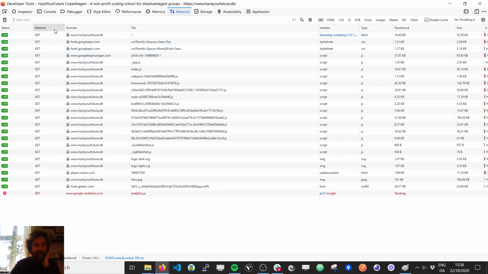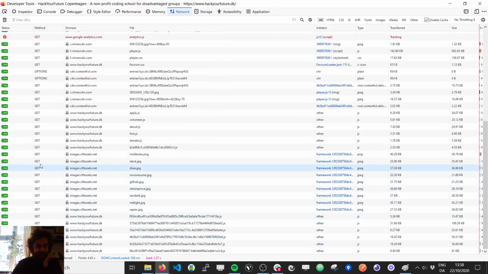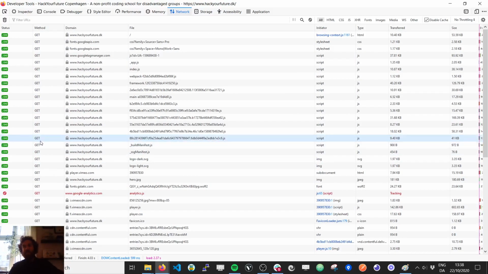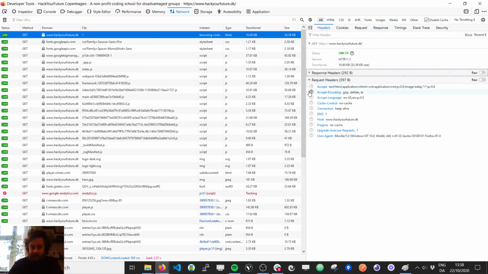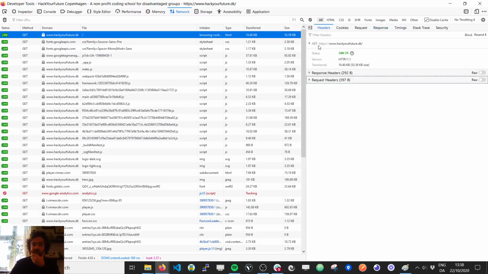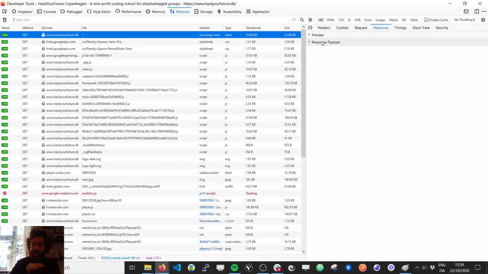So we'll try and load it, and here we see there are lots of different requests being sent. Some of them are for images, some of them are for styling, some of them are for all different kinds of things. But we'll just take the first one. We'll go into the headers, close down these two, and then we can see that we are sending a request to hackyourfuture.dk. We're sending it off. The DNS says this is the IP address where the server that hosts hackyourfuture lives. And then the server will send back a response to that request.